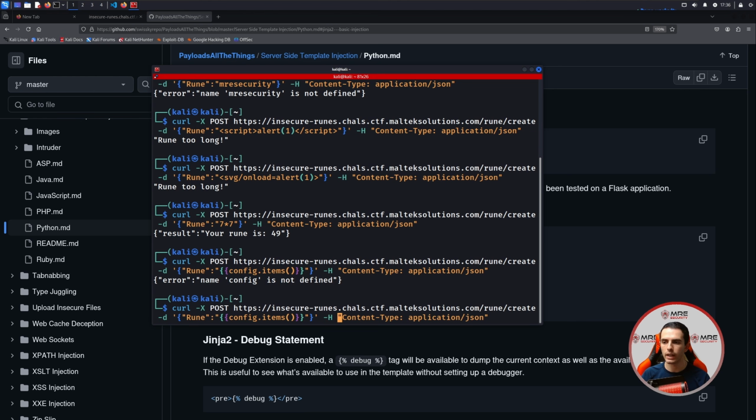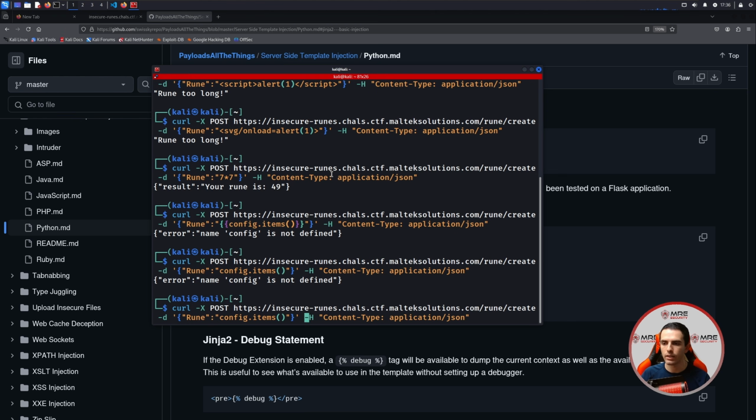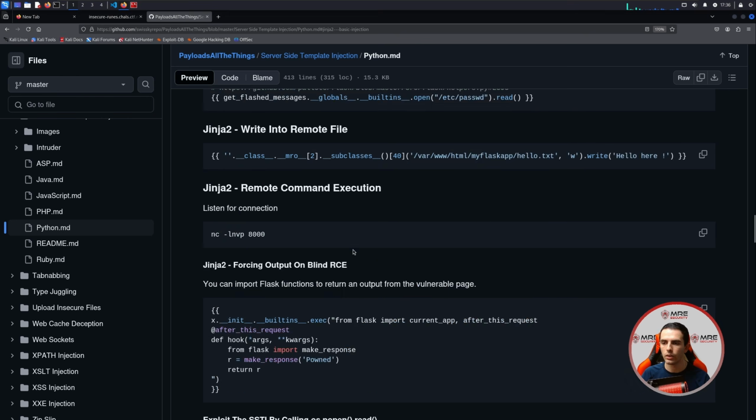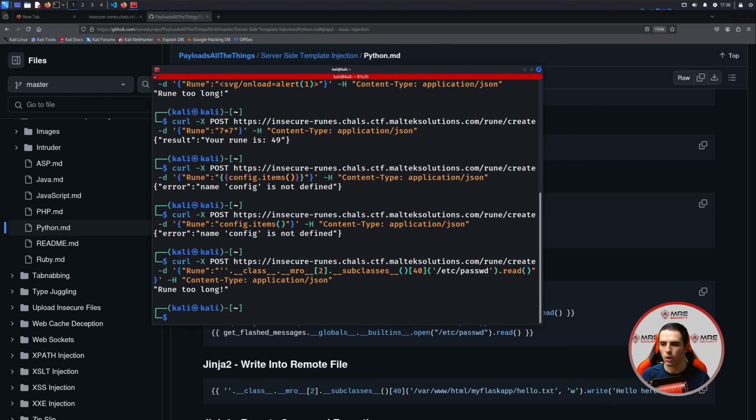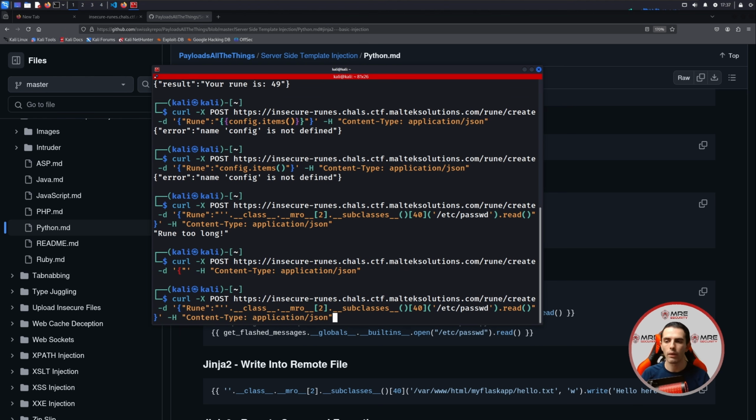Config is not defined. All right. Maybe we have to remove the squiggly brackets. We see that config is still not defined. All right. Let's try a different payload. And let's see if this works, and rune is too long. So obviously this is not the path. We're not going to be looking at SSTI. Obviously something is wrong with it.